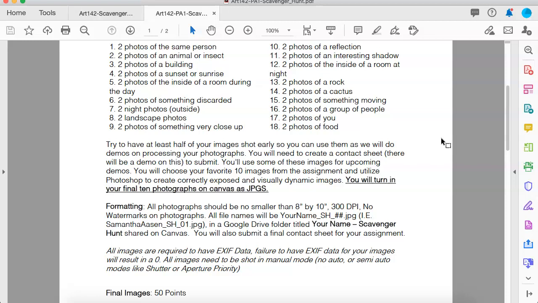Maybe we can have a discussion on how to change your settings on your camera. No watermarks on your photographs, so don't try to put a copyright like Sally Joe on it. Your images will have a certain file name. Your file names will be your name, _sh for scavenger hunt, _number.jpg, i.e. Samantha Austin_sh_01.jpg. You'll create a Google Drive folder, your name, scavenger hunt, on Canvas. All your images and your contact sheet will be in it.